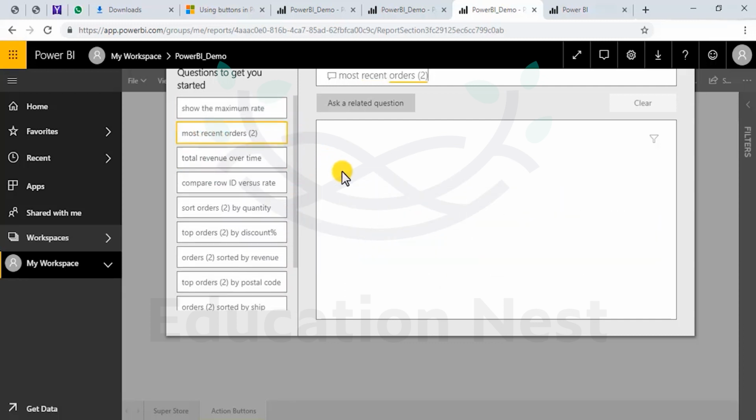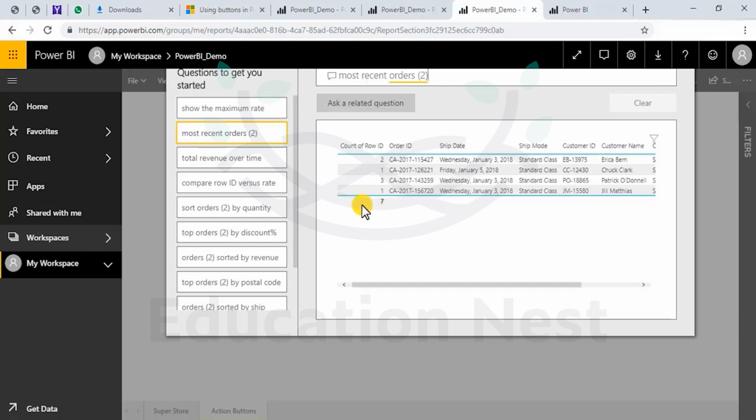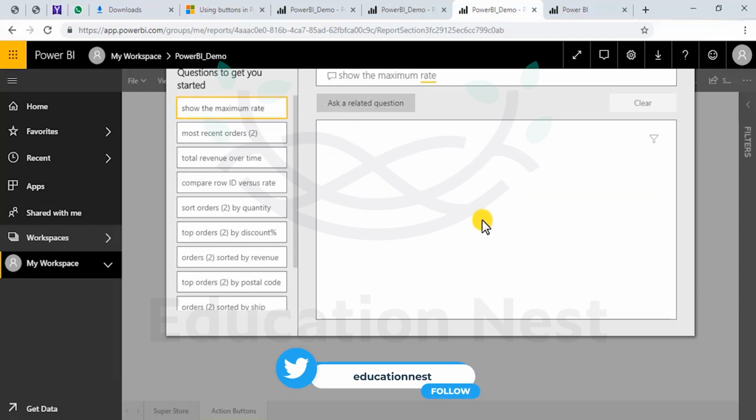What are the two most recent orders? It was sorted by date and it would give you the orders which were recent ones. So amongst all the ship dates, these are the latest orders which we have shipped. Show the maximum rate. This would show the maximum rate which we have. If you have any other thing, you can always say.